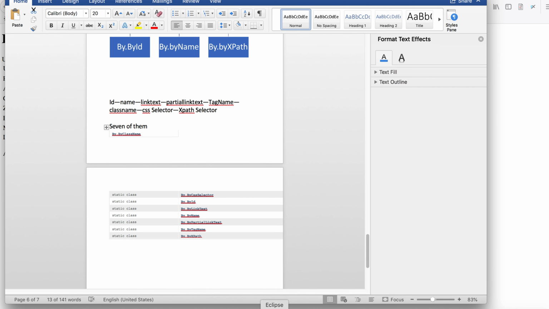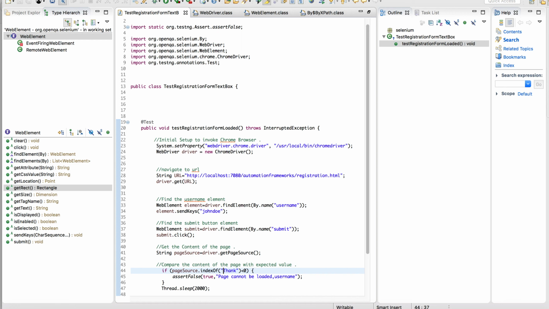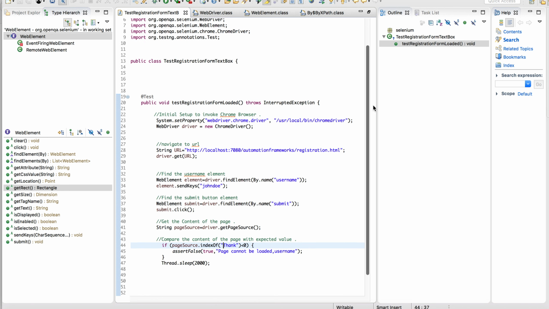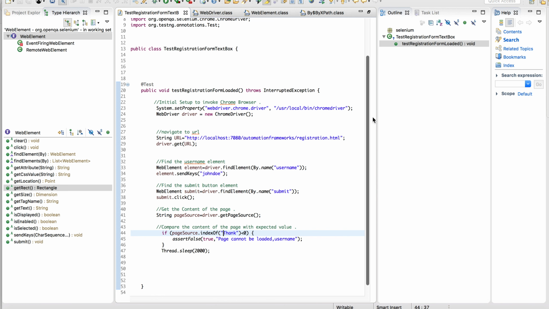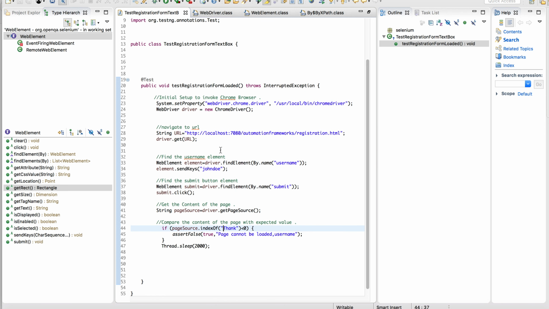Now looking at it, let's see the actual Java code for doing this particular text box operation. Like in the previous example, we had a test case which would open the browser and validate the form. Now in this one we have one more step extra. Like the previous step, it's the same thing: set up a web driver and navigate to the URL.